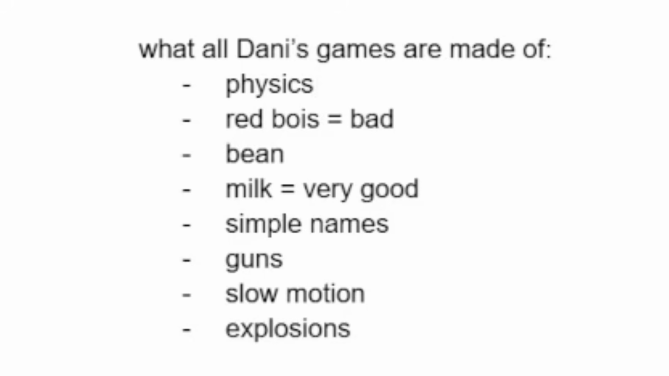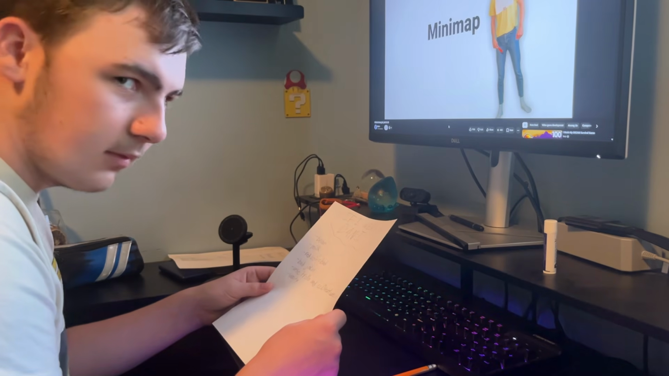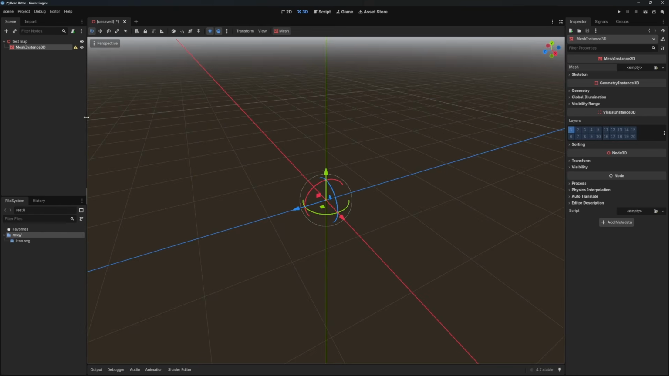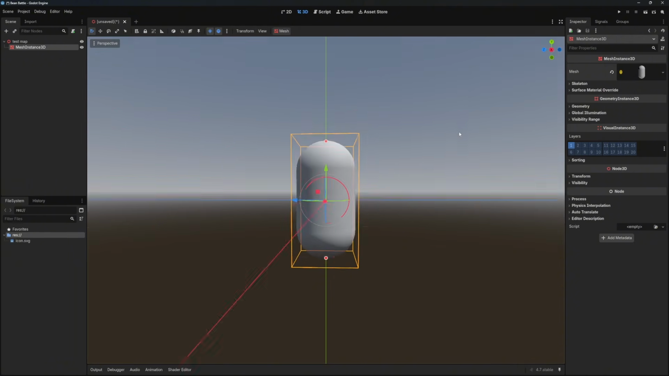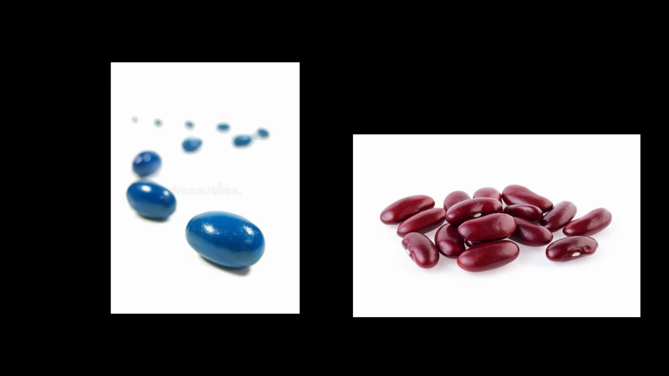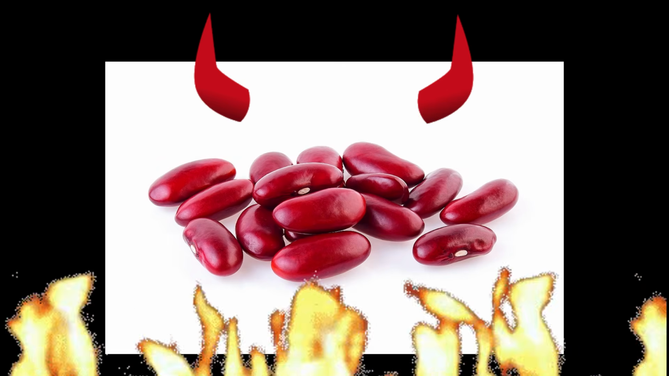But one thing was on my mind the whole time. Danny makes his games using Unity, which is one of the most popular game engines, and I don't know how to use Unity. I do know how to use Godot though. If I can put in a bean, it's practically the same thing. So my idea for this game would be that you play as a blue bean and all the red beans are taking over the universe's supply of milk. And I think that's much more evil than taking over the universe.